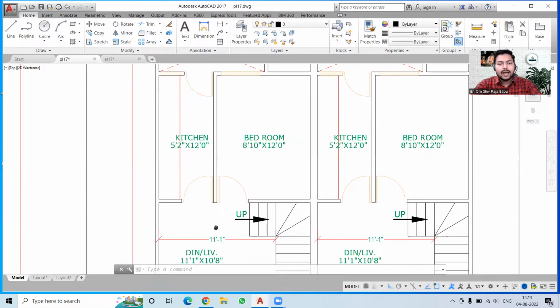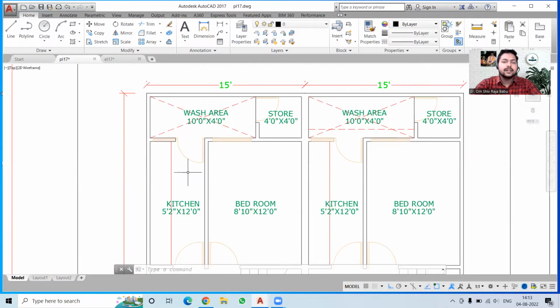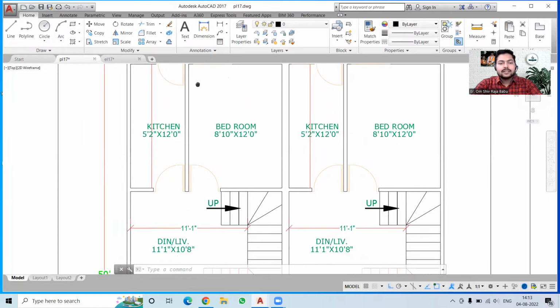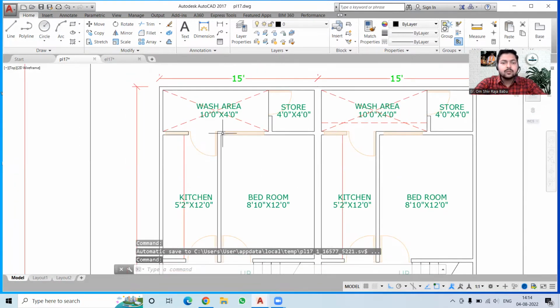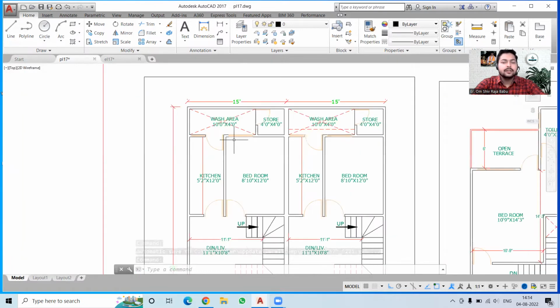Then we have two doors. One is opening to the kitchen, which is also leading to the wash area, and this wash area is also providing the passage to the storeroom over here. Now, the second door is taking us to a bedroom over here. Okay, and this bedroom is again 8 feet 10 inches by 12 feet, which is kind of a good bedroom. Okay, so this wash area is very much needed to provide the ventilation to this kitchen and the bedroom.